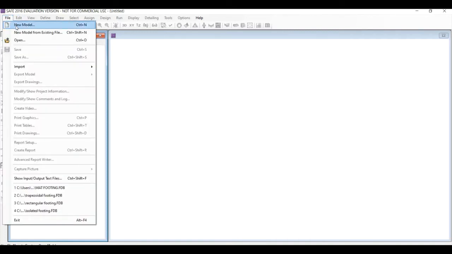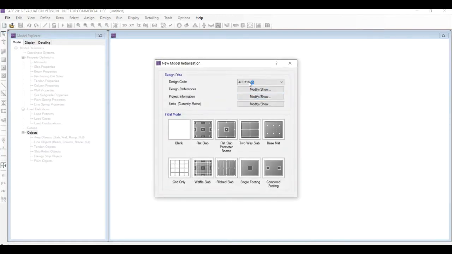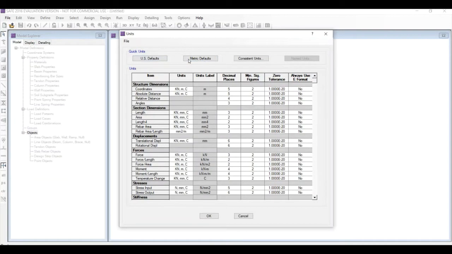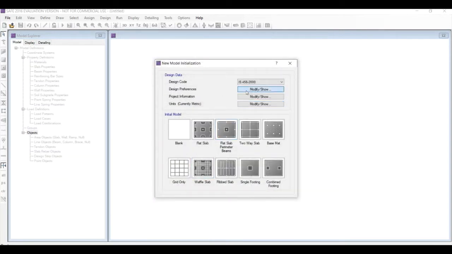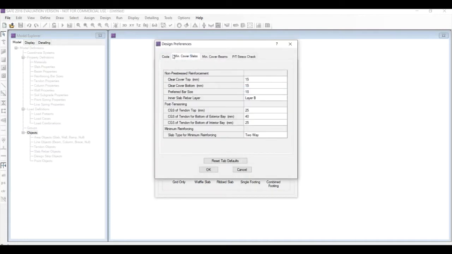Instead of opening a previously designed model where all the values are already given, you can go for the new model from the existing file, or else simply go for new model. Select the design code as Indian Standard IS 456 and set the units as metric. Here we can change the unit system, go for the metric default, and design preferences.